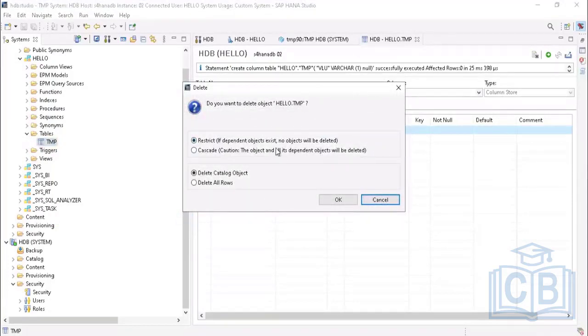Restrict: if dependent objects exist, no objects will be deleted. Let us say you have created some views using this table, and it is simply saying that only this table will be deleted, but the view will be intact, and the other tables which are added to that view will be intact. If you select cascade, what is going to happen? All the objects that are linked to this table object are also deleted along with it.